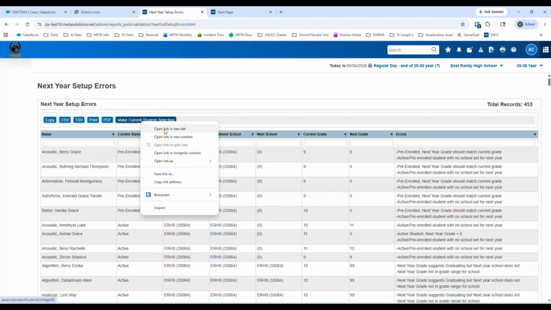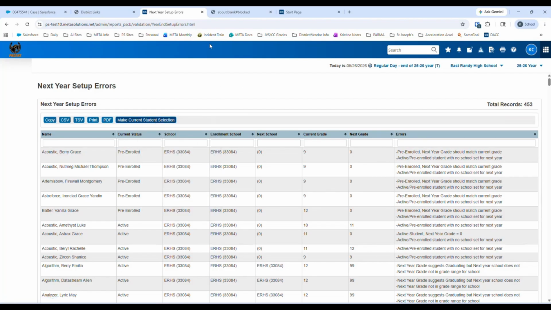So if you're working on 2 screens, you can go ahead and open up your students on a separate screen so you still have access to your mistakes, your errors, I should say, and you can work through the errors. Or you can go back and do some of your other searches again to correct the errors and then come back to this report. You can also export this and send this to whoever needs to validate the information for you. All right.